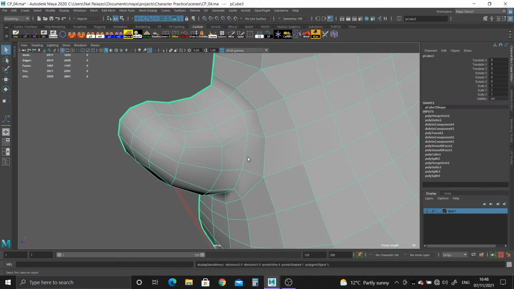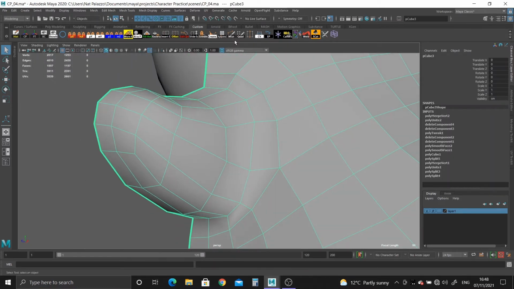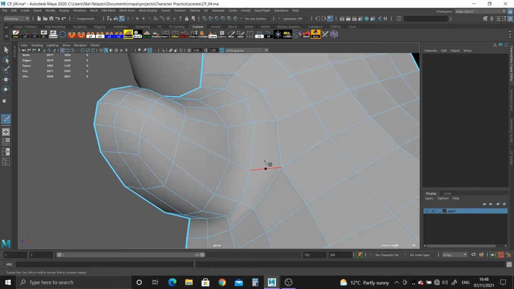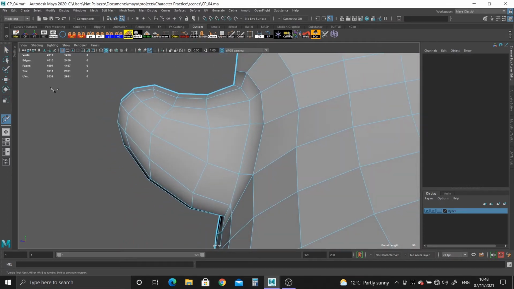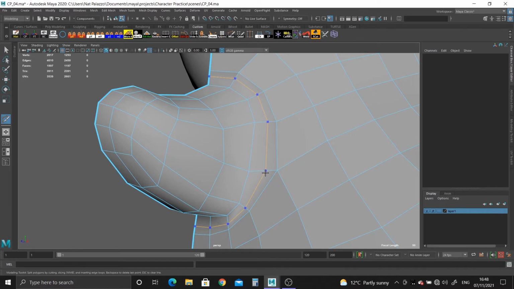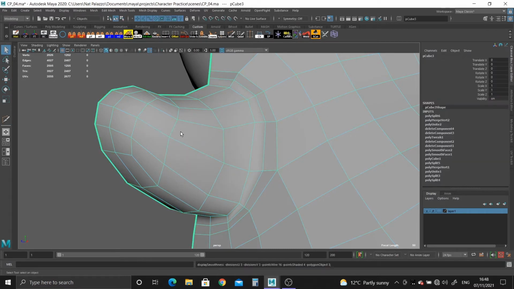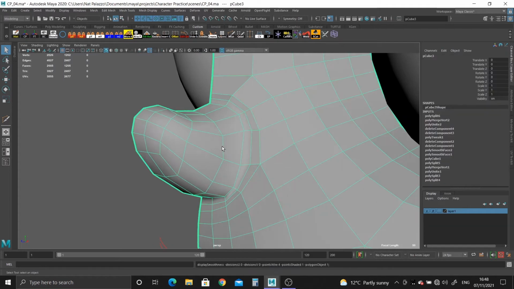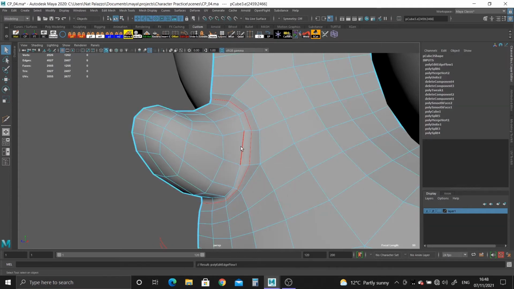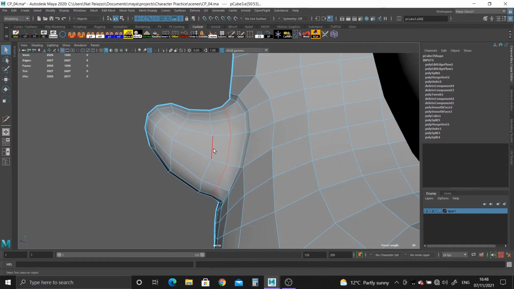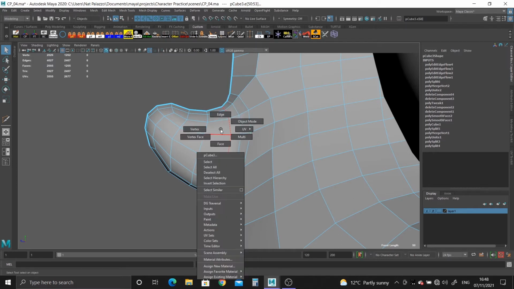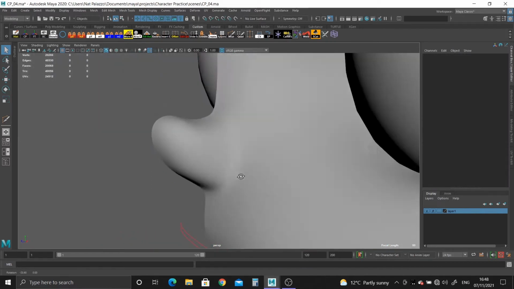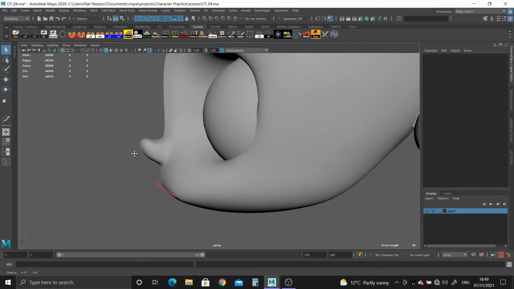And if you want to make it tighter around here, you can just grab, let's have a look, maybe do it there, or you could probably do it here, just to make it a bit tighter if you want to. And just kind of loosen it up a little bit with the edit edge flow. There we go. Okay.